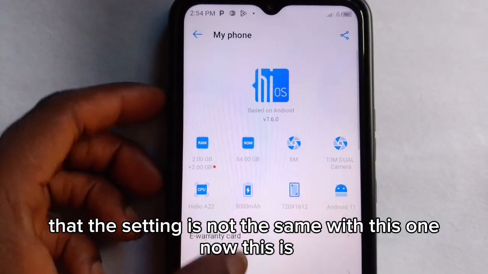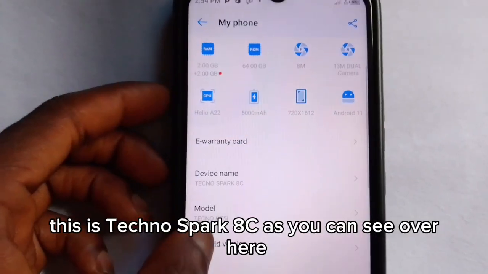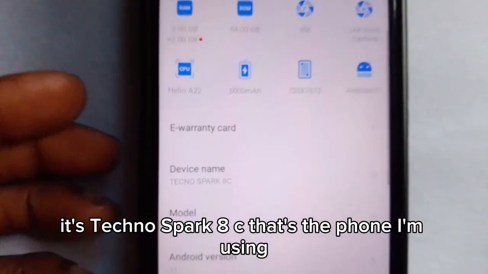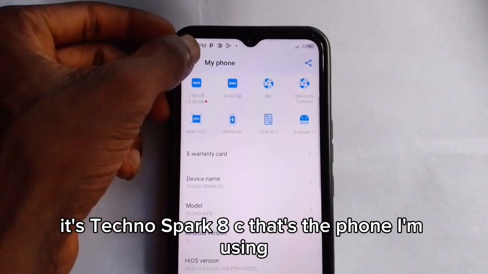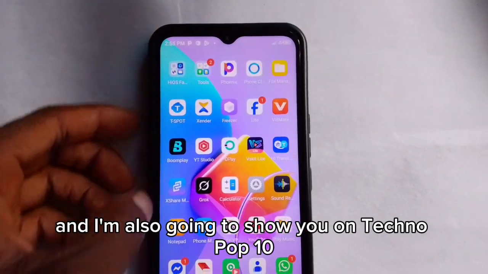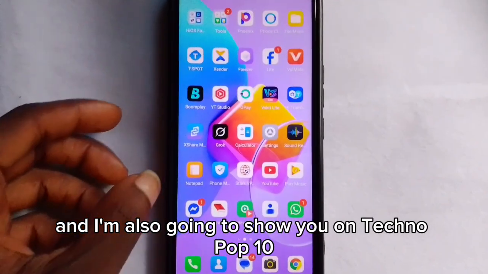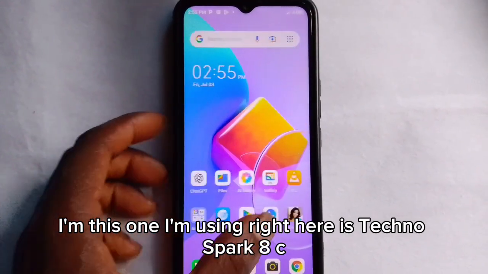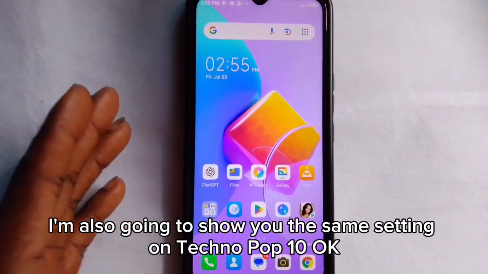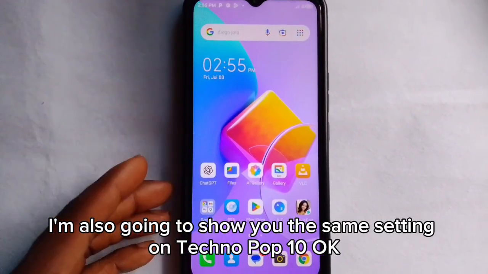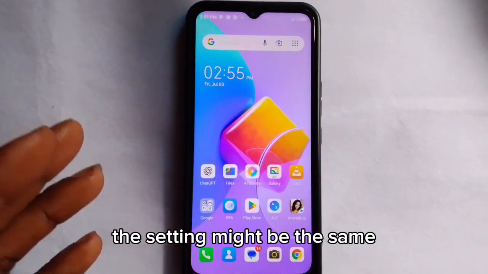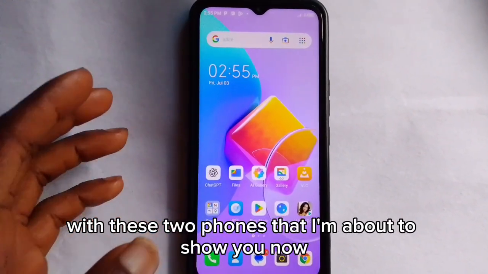Now, this is Techno Spark 8C. As you can see over here, it's Techno Spark 8C. That's the phone I'm using. I'm going to show you the setting on Techno Spark 8C, and I'm also going to show you on Techno Pop 10. This one I'm using right here is Techno Spark 8C, but I'm also going to show you the same setting on Techno Pop 10. I'm sure no matter what device you are using, the setting might be the same as these two phones that I'm about to show you now.